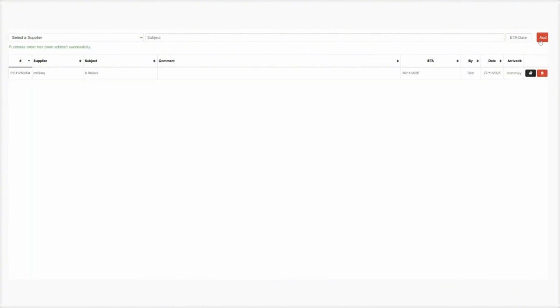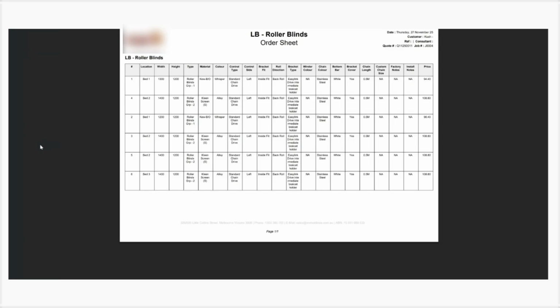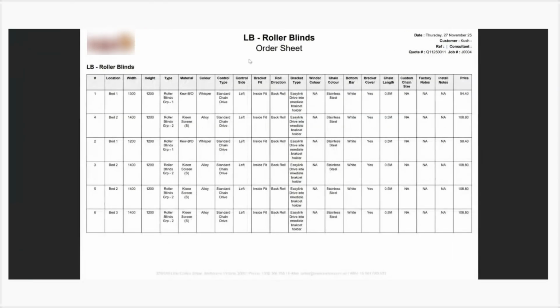Add, so it creates the PO, and then you can go into that PO, and these are your order forms in a PDF or an Excel. You can simply click and see that as well. Like over here, you can see you have the prices. So again, if you untick in that order sheet, this will not show up in the pricing.